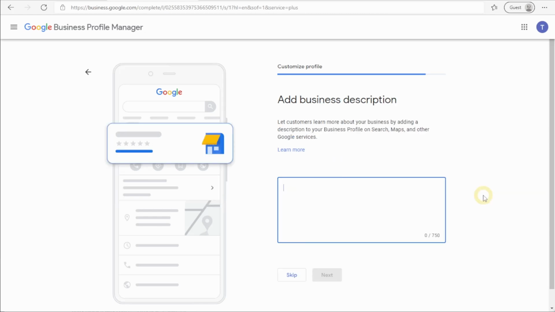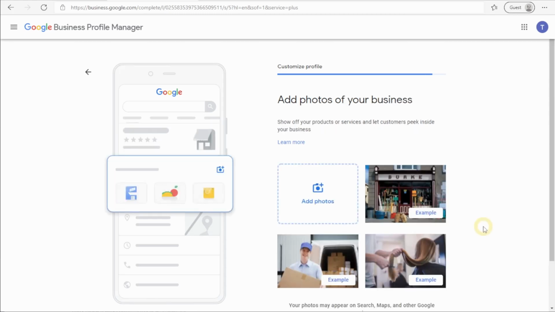Next, we need to add a business description. This section is not for Google's search engine optimization. This is for customers to read so that they know what your business is. Here, really what we need to do is try to sell the business to a person. And here we want to add some photos so that we can use them on the website we're going to create when we're done with this.